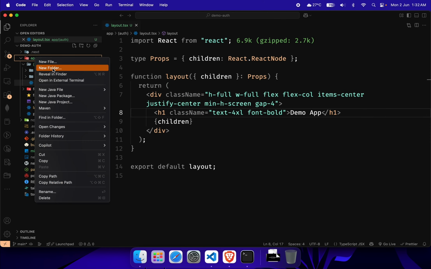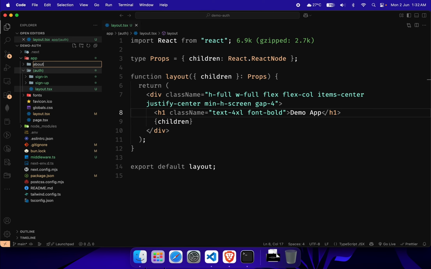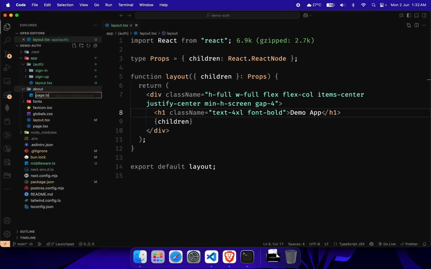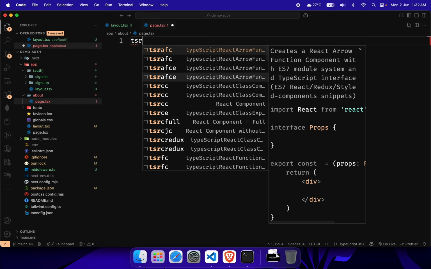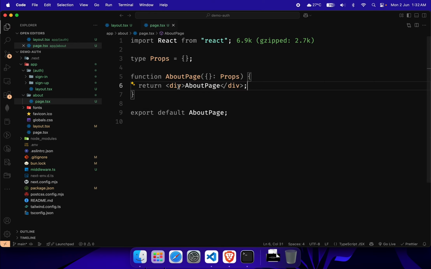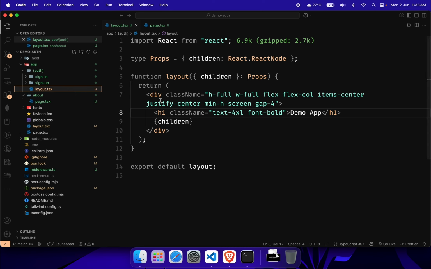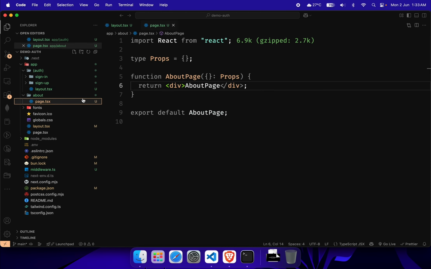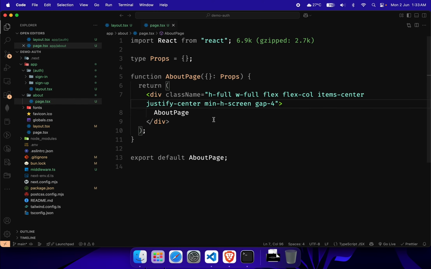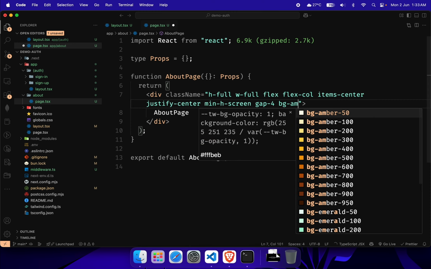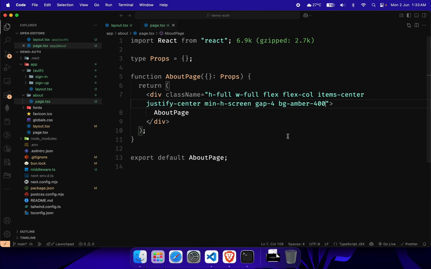So go to app, create a new folder, create about section. Over here, get a new file, page.tsx, tsrfc. So rename it to AboutPage for better indexing, right? This is the about page. We'll give it the same class name as we did for the layout, so everything comes in the center, right? Page class name, about page. Let's give it some different color, bg-amber-400, right?